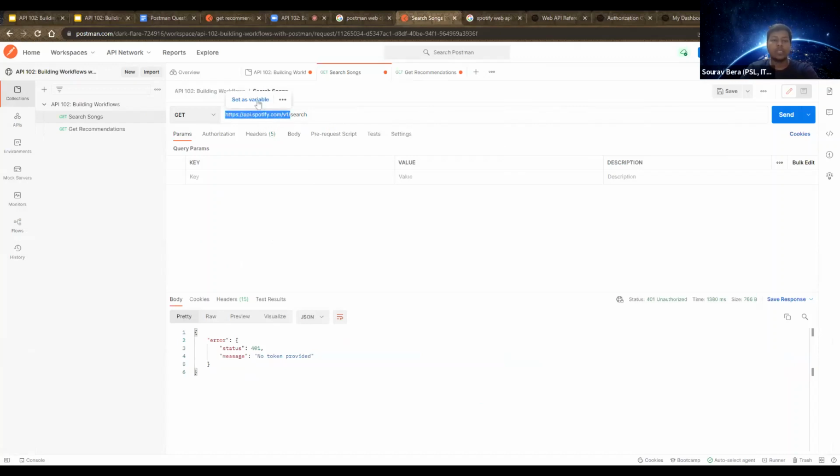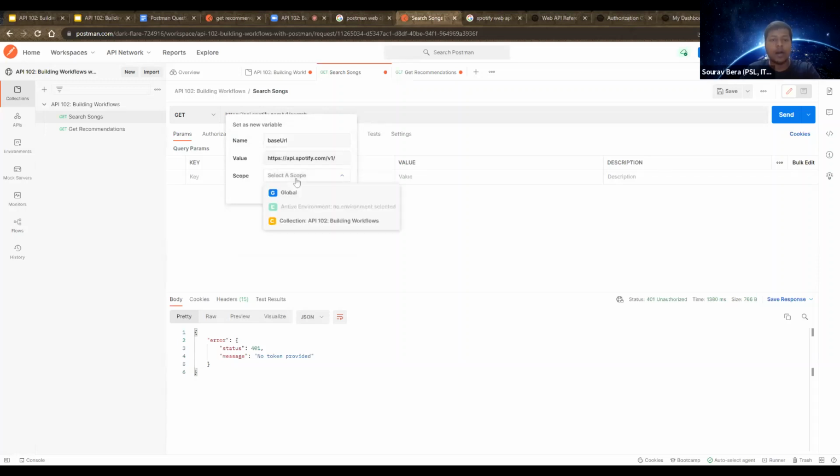Okay, so you can just select it with your cursor and click on set as variable, set as new variable, and give it a name, base URL, which is apt. And you can select a scope. We need to make this base URL common for all the requests within the collection. So we'll set the scope as collection. Okay, set variable. See, it is replaced.